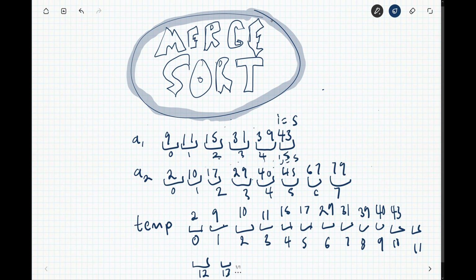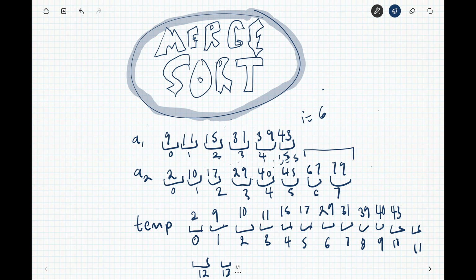But we can't increment i. Well, we can increment i, and at this last check, i is going to be equal to 6, but there's nothing left. So what do we do? Well, in this case, this portion of A2 is sorted already. So we're going to end up with 45 and 67 and 79. So we just insert the rest of the array that's left over.